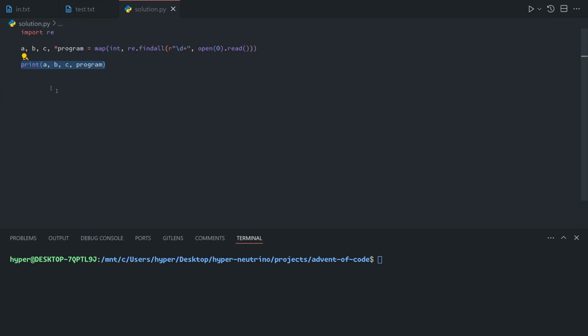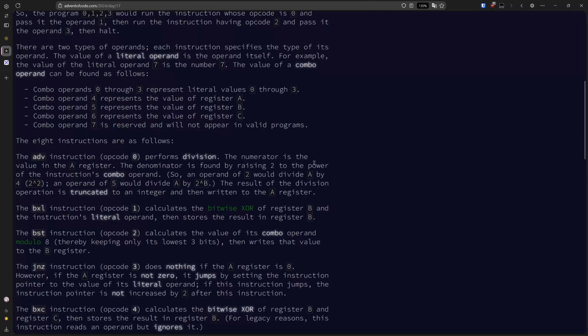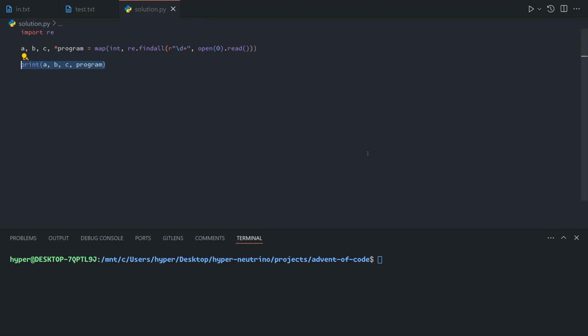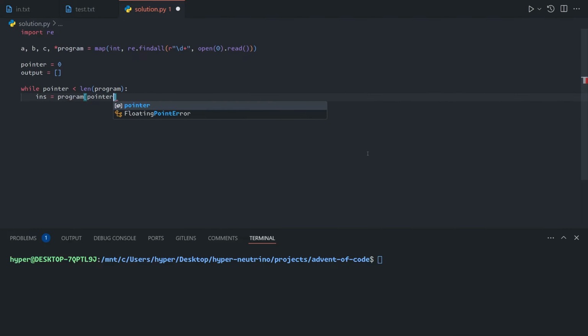So now let's simulate all of this. We're going to maintain a pointer which starts at 0, and we're going to maintain an output array which starts out empty. So long as the pointer is within the bounds of the program, we will get the instruction from the value at the pointer, and we will get the operand as the next value.